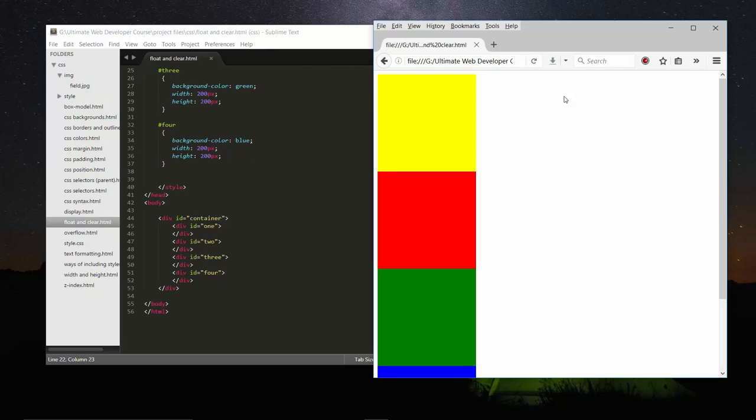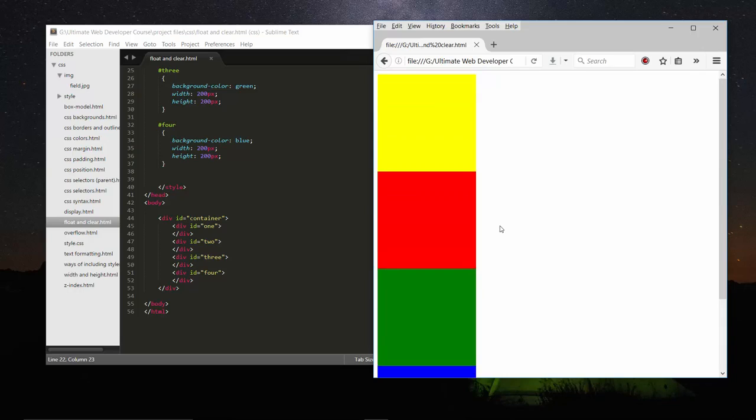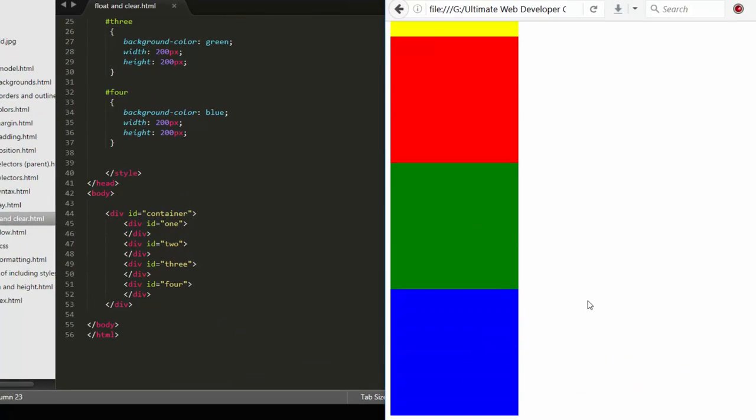In this lecture, we will understand another basic concept of float and clear property in CSS. As you can see, here we have 4 divs with different colors, all of 200 by 200. Now, these are all div elements, which are block level elements, and hence we can see this in this order. First we have the yellow one, this is id of 1, then we have this red one which is id of 2, and then we have 3 and 4.